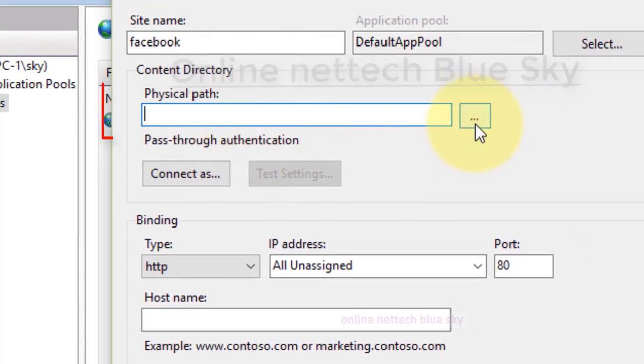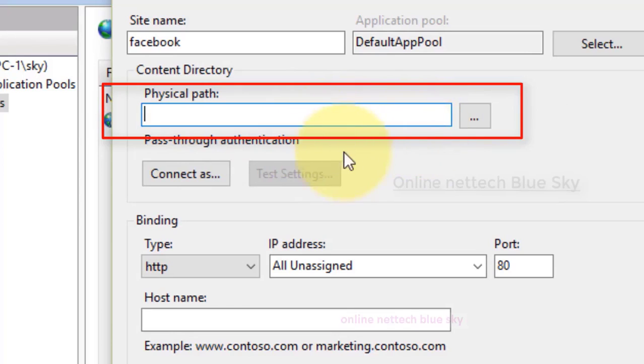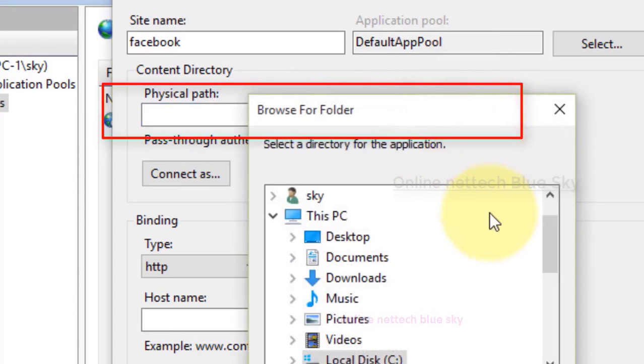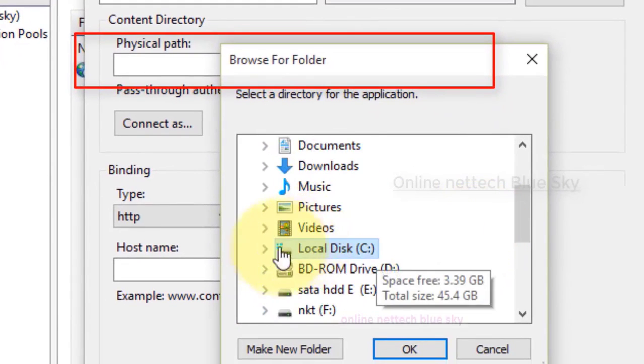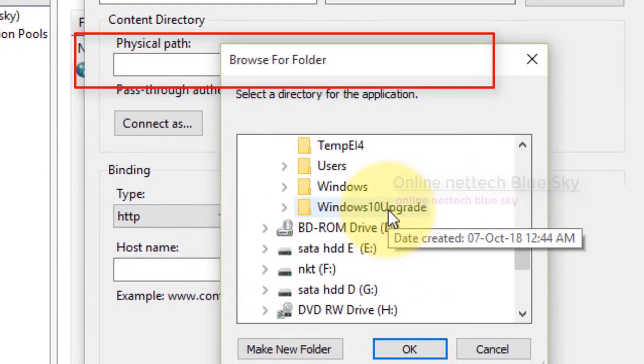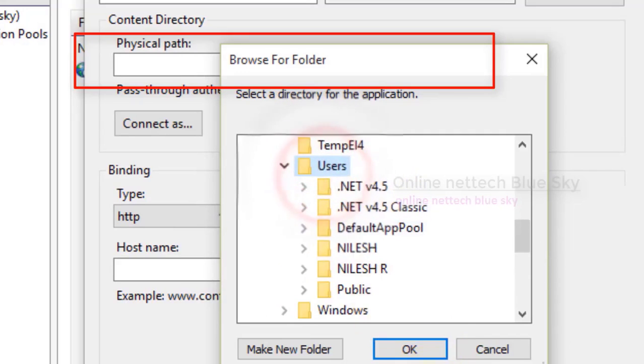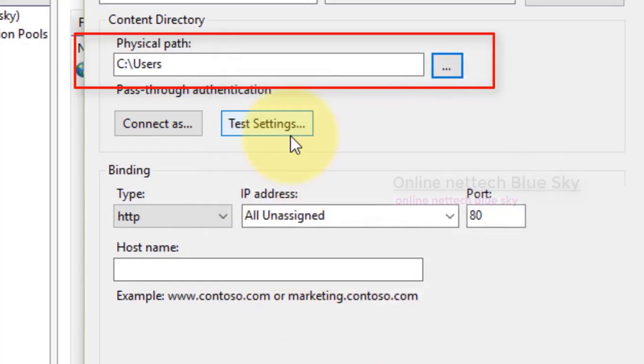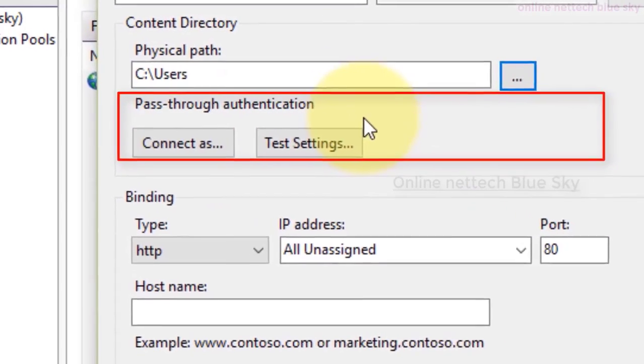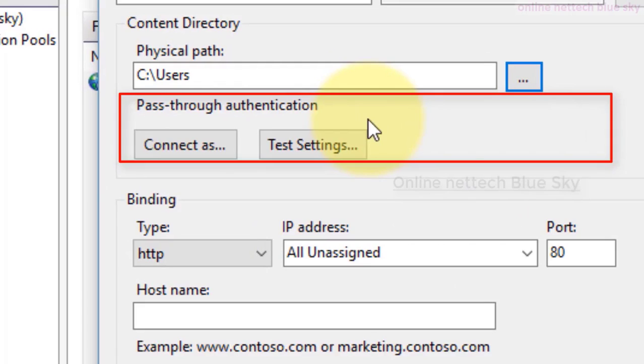Enter your physical path, where you have already put your data. By default on Windows, the website path is on the C partition, inetpub, and you can enter your own location. But I have already created a custom path here, and pass-through authentication. You can add your pass-through authentication. I will discuss this in my Windows Server series, but I'm only showing it as a demo here. So this is the pass-through authentication.